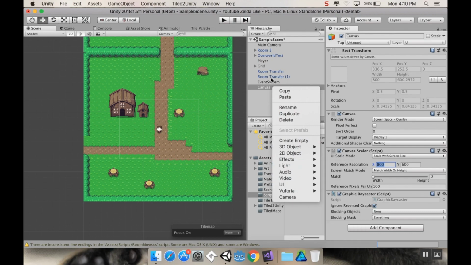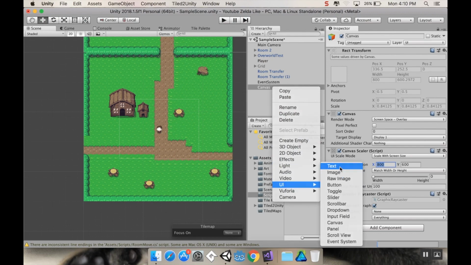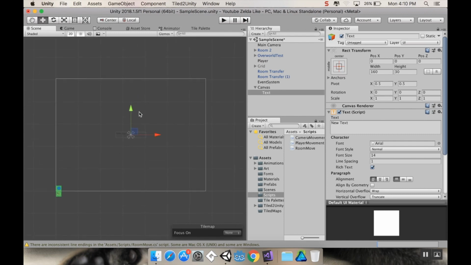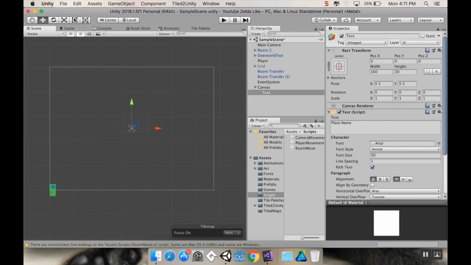I'm going to add to this, so right click on the canvas, choose UI, choose text, and now I'm going to zoom way out and find where that text is. So I want to keep it pretty centered on the screen. I'm going to change this from new text to be place name. I'm going to make it really big, let's say 50, for the size of our font, and you'll see it kind of disappeared there. I'm going to go to my resize tool, and I'm going to resize it until it takes up a pretty good chunk of the screen.